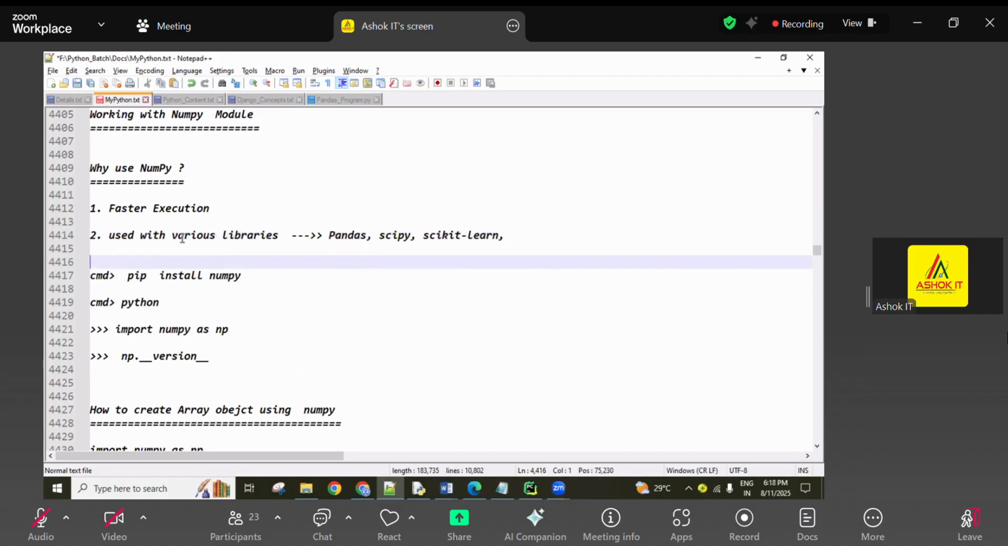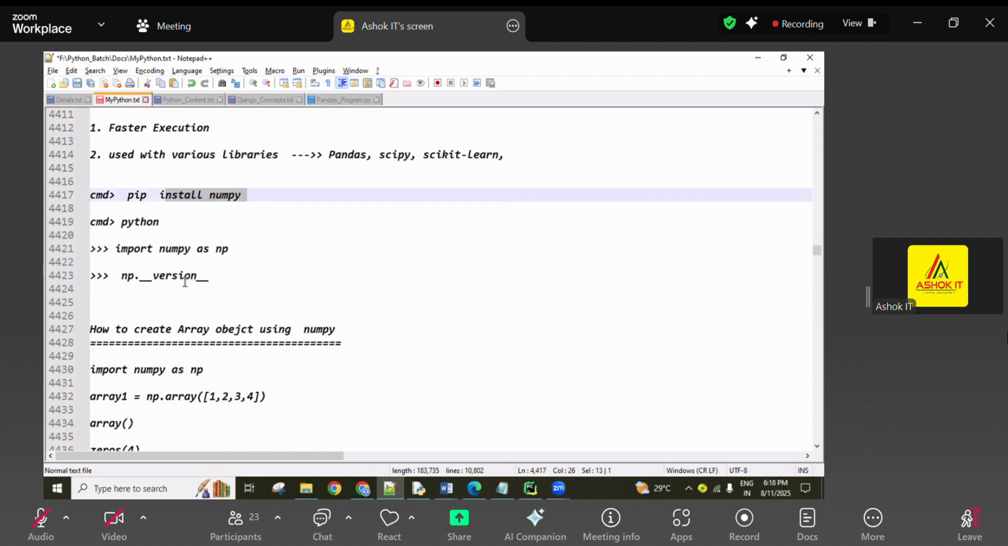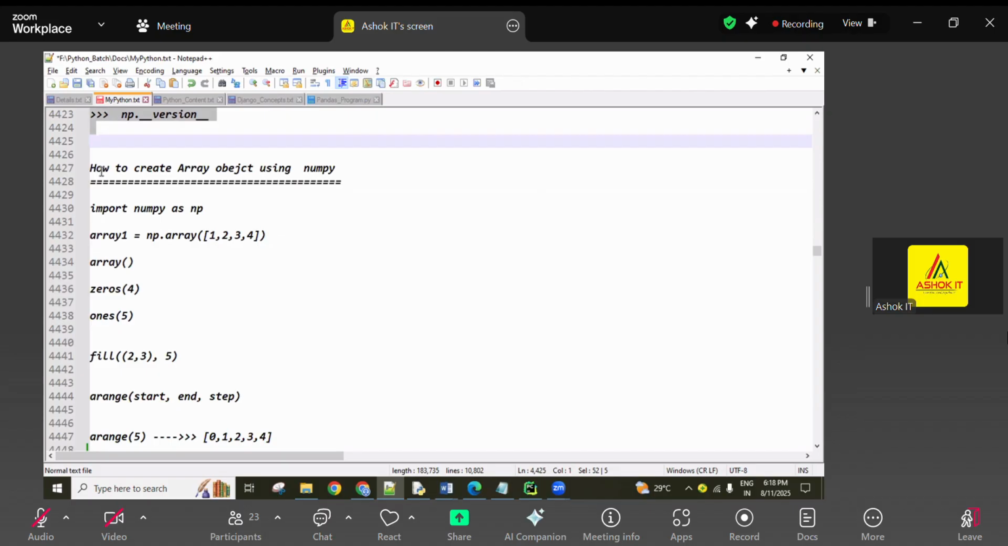And one more is it is required for various libraries like pandas, SciPy, scikit-learn. In many areas we are using this one. These two are important. And how we install it, how we test the version, that's completed. So the main point here is how to create the array objects using NumPy. We mainly create array objects using the array function.